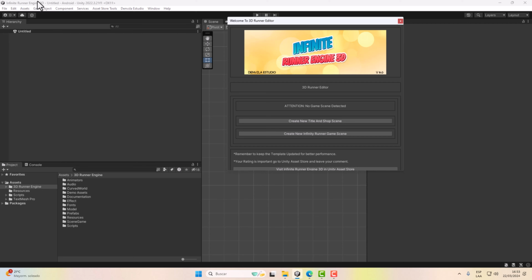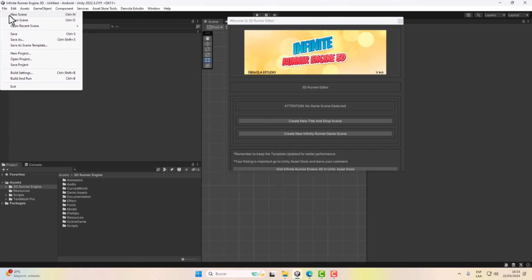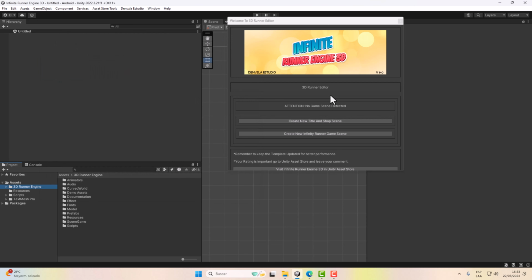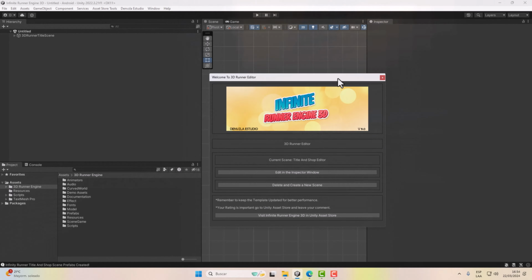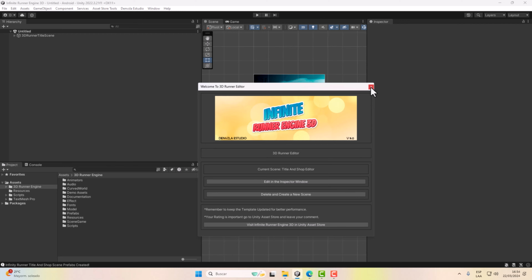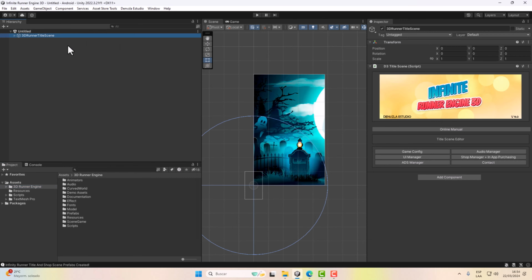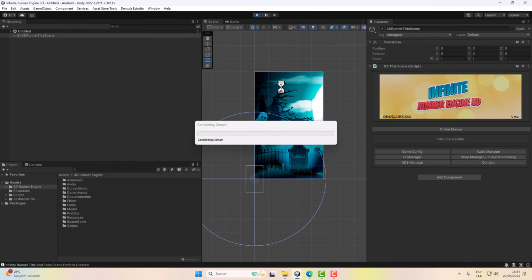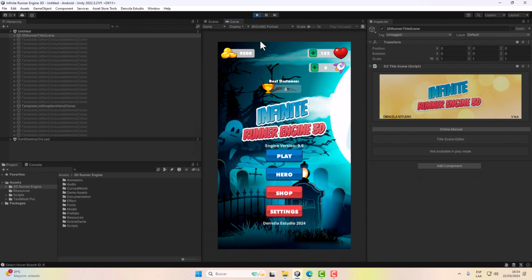First, we click on File, New Scene, and let's create an empty scene. Once we create the empty scene, you will see this message in the editor that says attention, no game scene detected. So let's click here to set this scene as the title scene, and then a fully functional title scene will automatically be created. This scene will already be pre-configured, so we can press play.